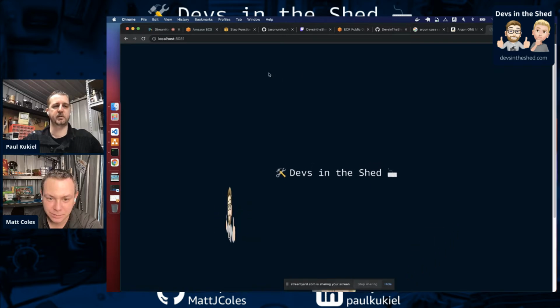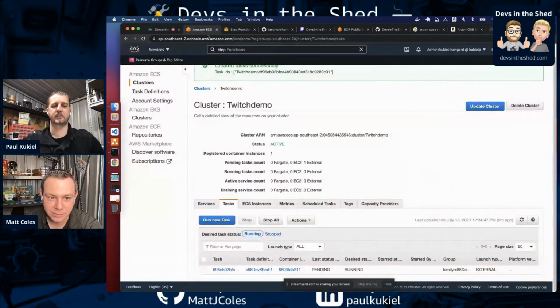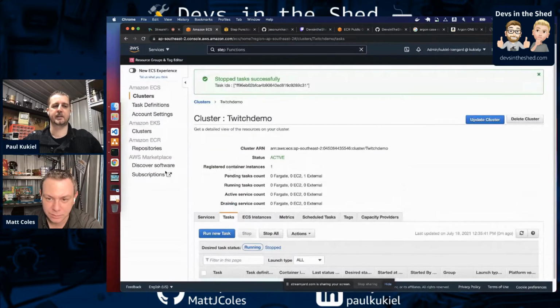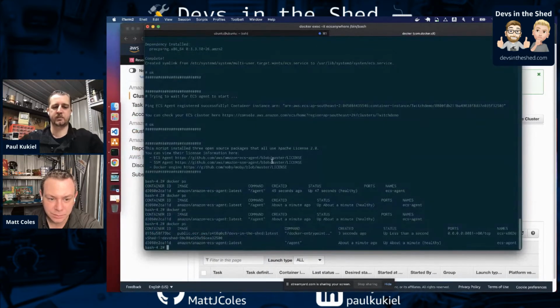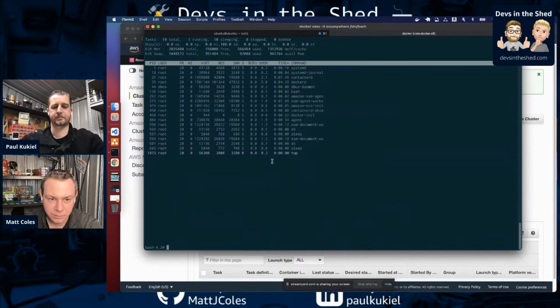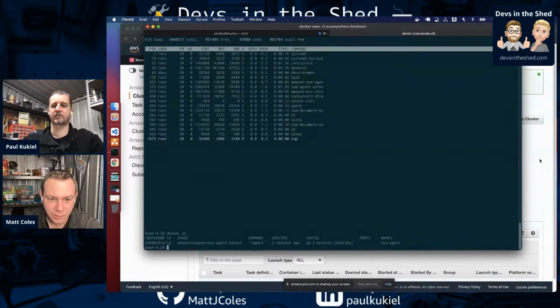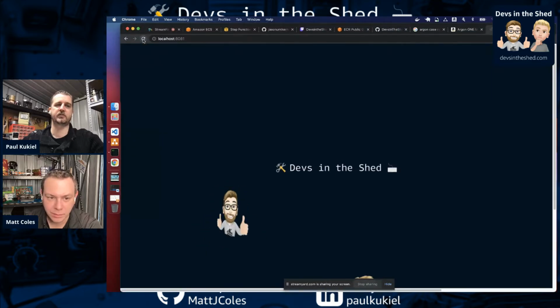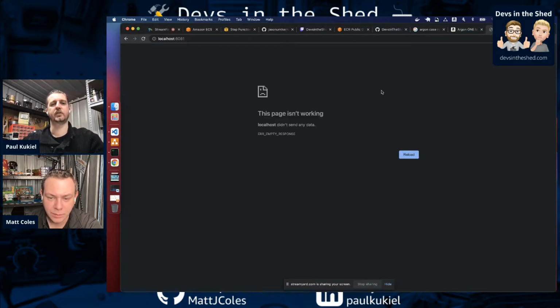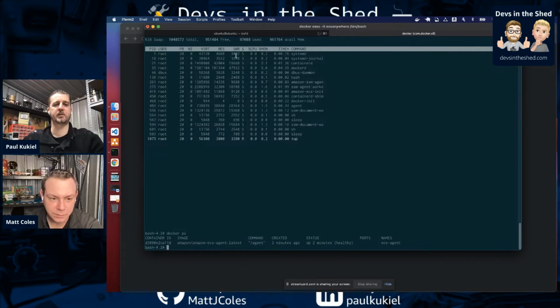So yeah, it's pretty cool. I like it. I think it's really easy. If I went ahead and did stop on that task, and we went back to the terminal, we could see that container has stopped. If I reload, this doesn't work anymore. So fairly simple to get up and going.